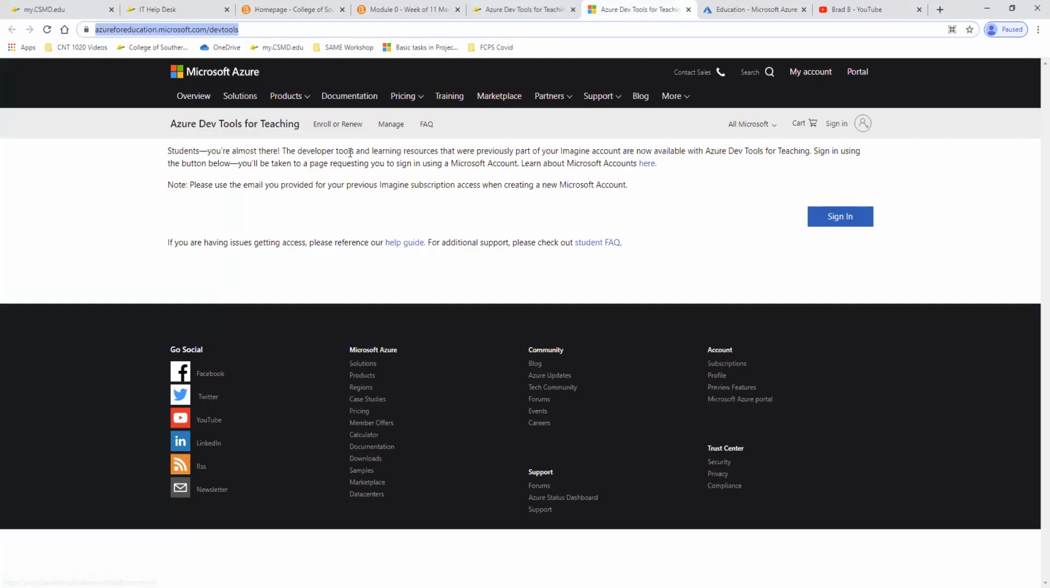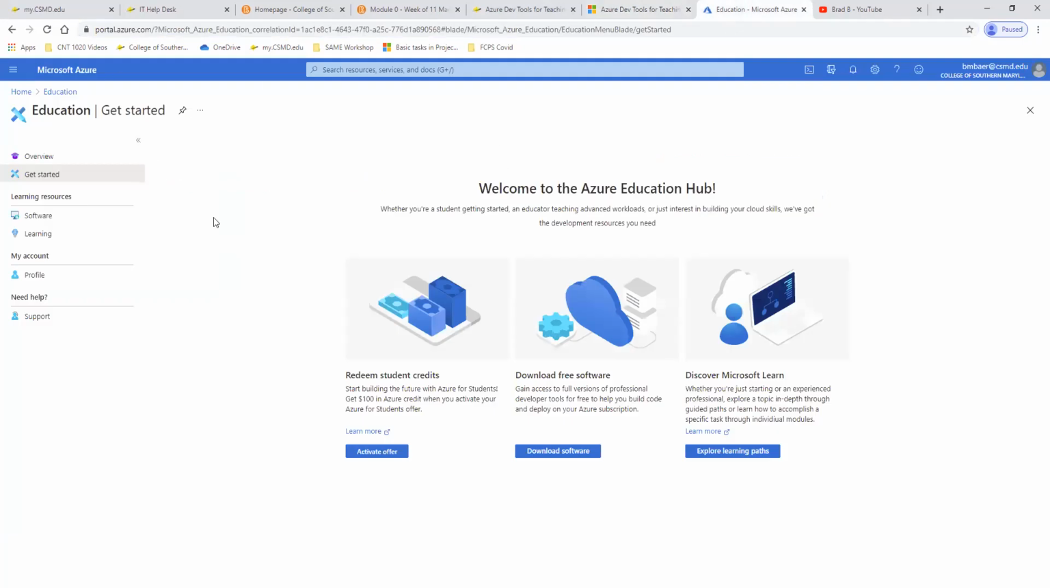It's going to take you to another sign-in page. And then you're going to click this sign-in link right here. When you click this link, it's going to prompt you for your CSMD login credentials. Enter the same credentials, username or email, and the same password you use to get into the My Learning site. So you click here, you log on, and it's going to take you to this page once you enter your login credentials.